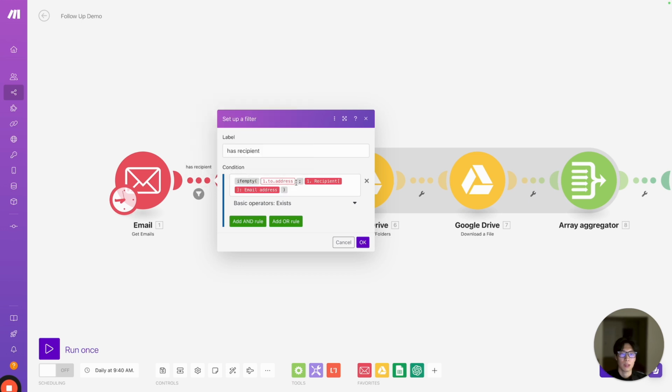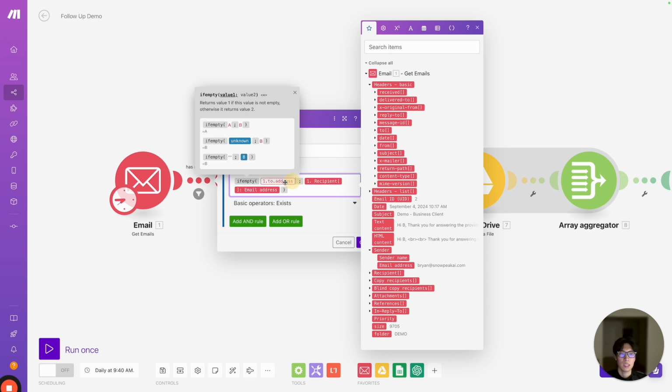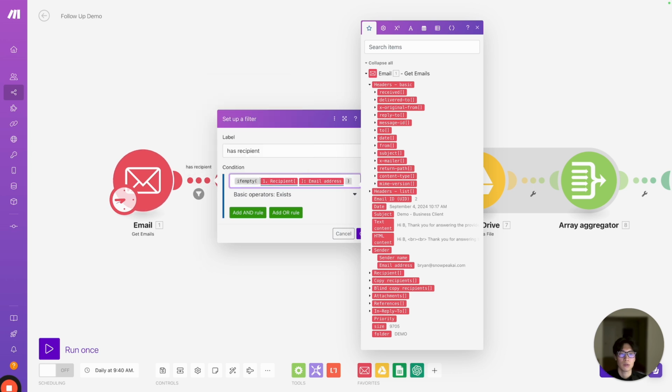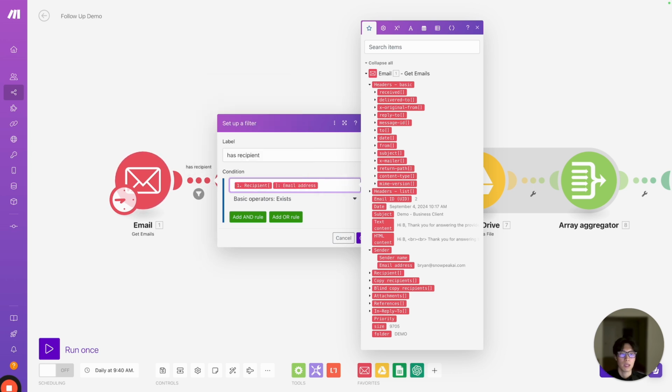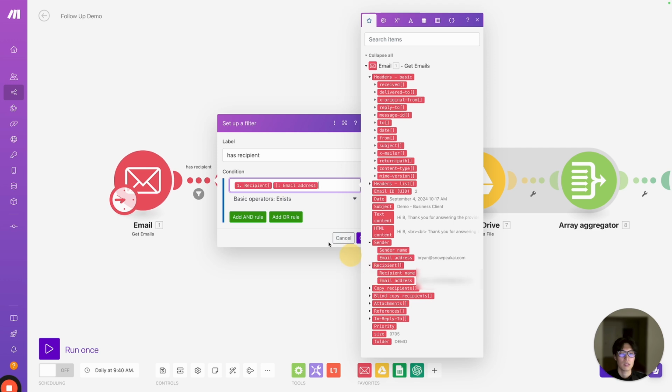So we're using the same formula that we had in the second get module. Actually, for Gmail, you don't even need this right here. So you could just do get me the recipient email address, which would be recipient email address.